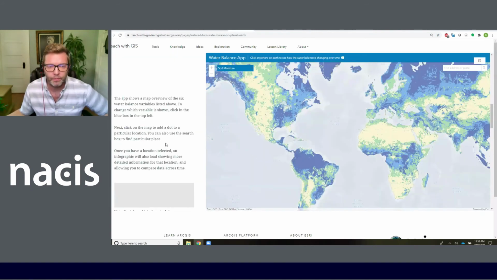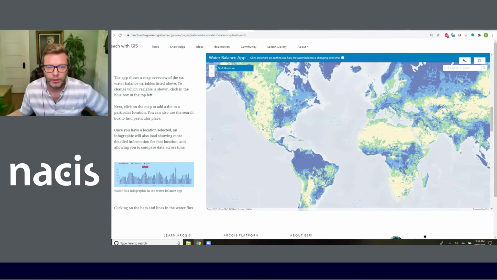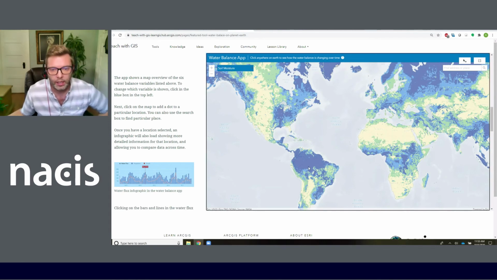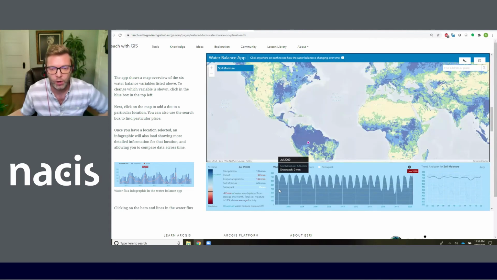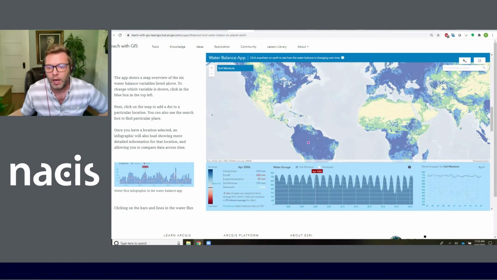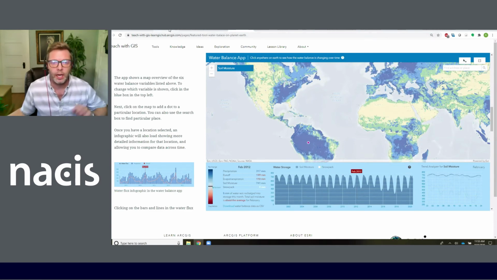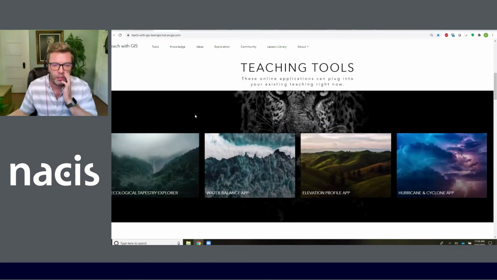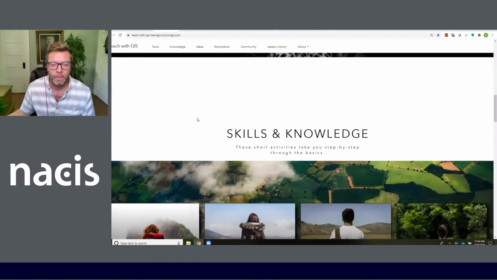The application allows you to pick a point anywhere on the map, and it walks the teacher through how to use this, the steps that are required in order to make this work. But how can you then look at this data and have a student understand changes in the water balance? So again, there's no sign-in required. The teacher does not have to do a lot of work to plug this in.